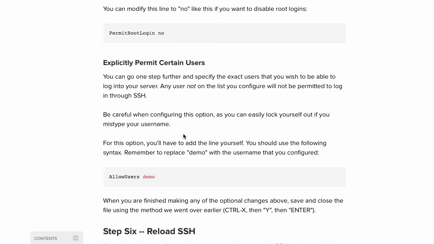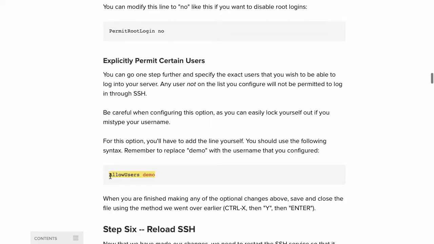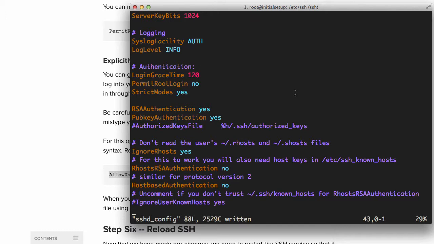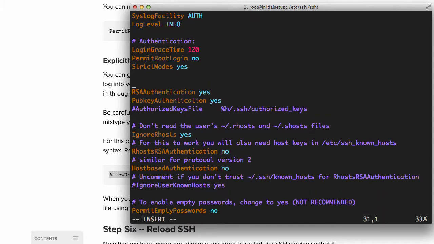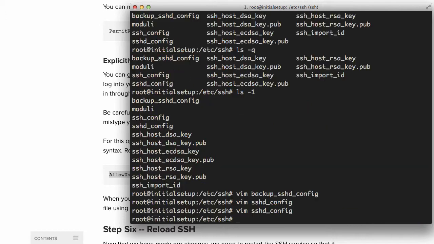So if we want to, we can go one step further and we can allow only the users that we specify to log in via SSH. So what we'll do is we'll go back into Vim, and under authentication, I'm going to go ahead and add this line. All right, so we'll AllowUsers, and we will allow John to log in. We'll go ahead and we'll write and quit out of this now.